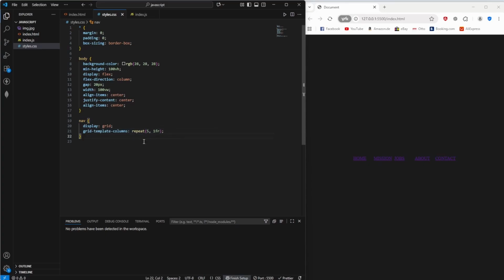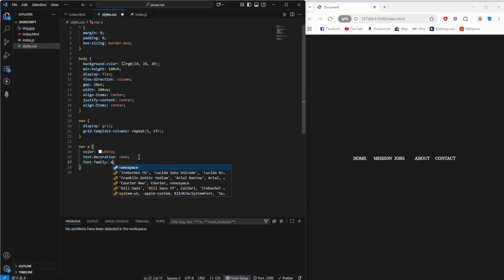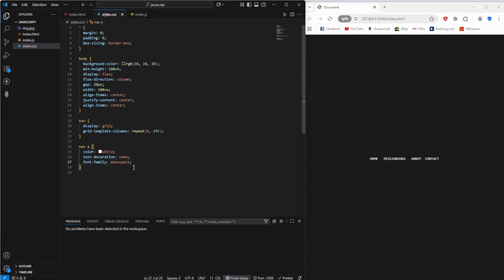Now let's start to style our anchor tags inside of our nav bar. And let's say we have a color of white, we have a text decoration of none, we have a font family of monospace. You can obviously choose whatever font family you want to use. Let's use a font size of 16 pixels. And let's say it works like that.